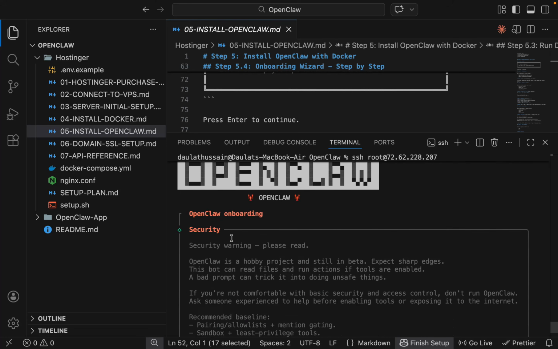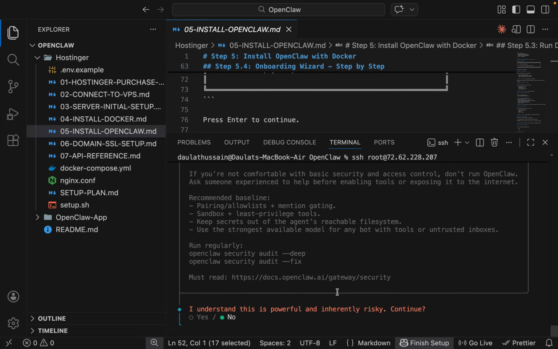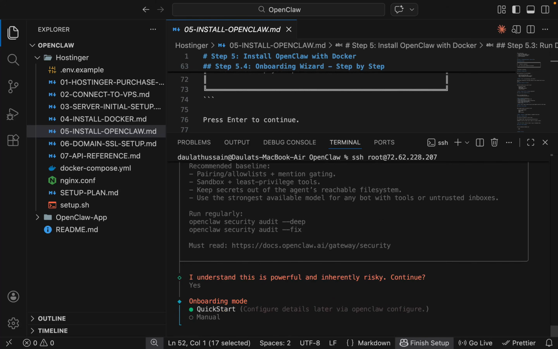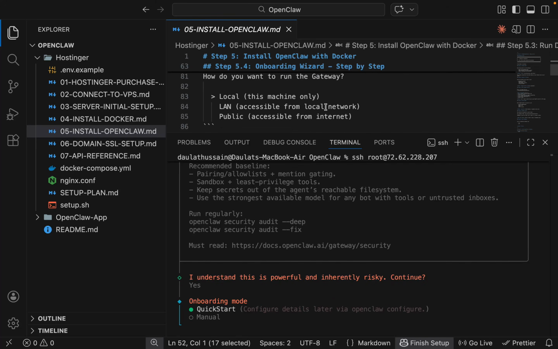We have the OpenClaw, all of these details which you can read. And that's all there is. So before you hit enter, make sure to select yes. And then you can simply click on enter. So I'll say enter. And it will ask you for a quick setup.